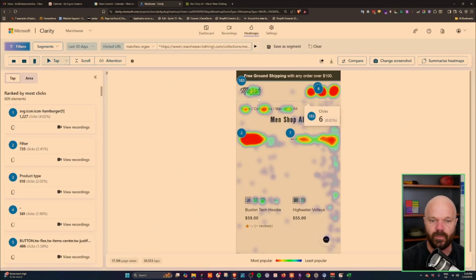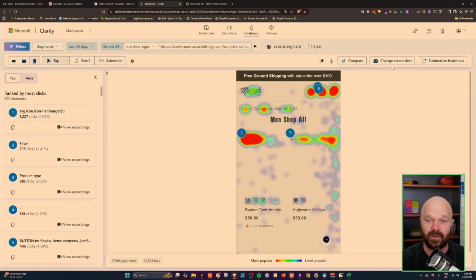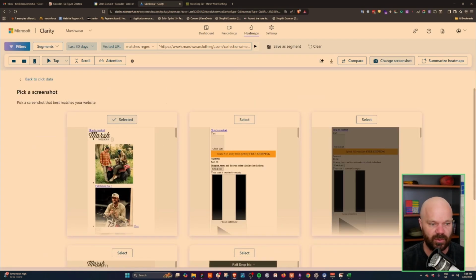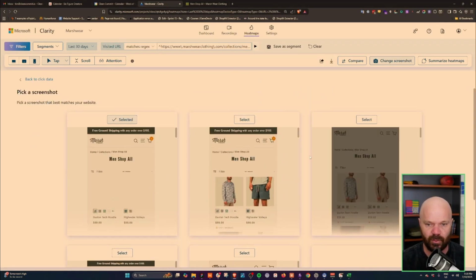So we've got our page now, and you'll instantly notice one of the most annoying things about Clarity, which is that you can't see half of the content. It's actually a really easy thing to fix though. So all you need to do is click on this change screenshot button. This takes a second to render, but it should give you a bunch of different views to pick from.